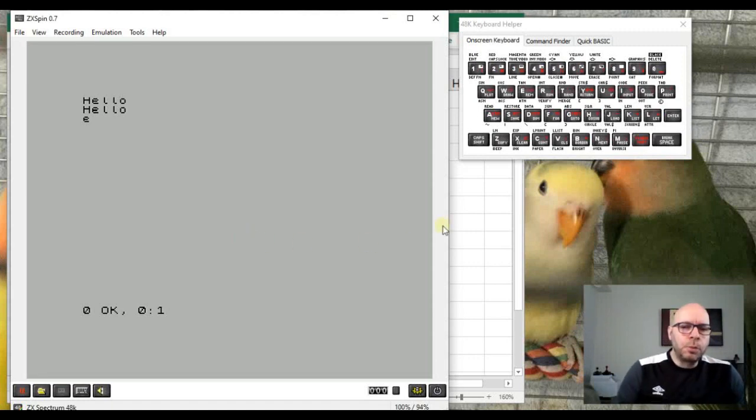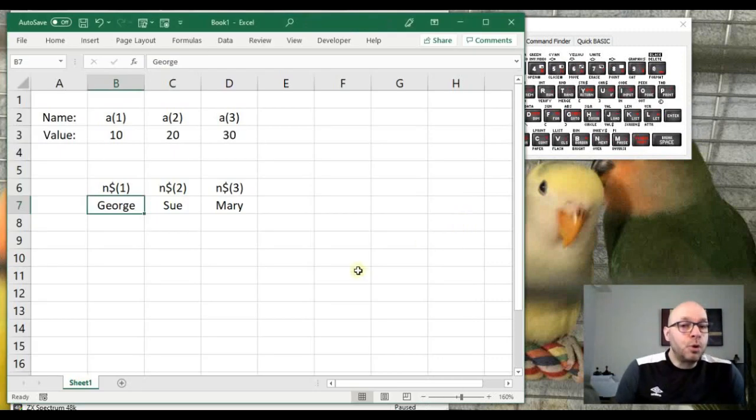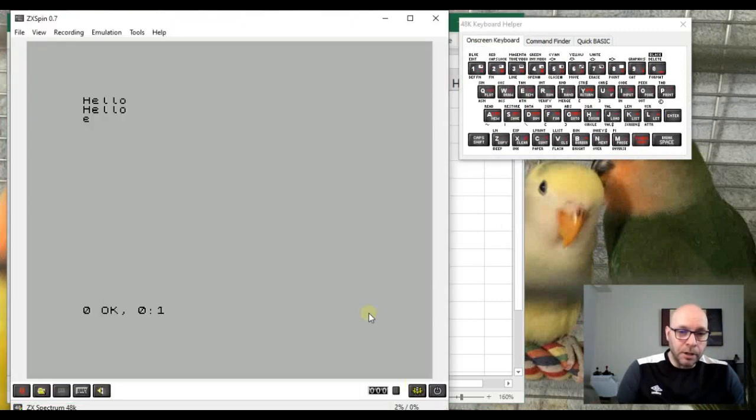So let's go back to our spreadsheet now, and we'll create a program in our basic emulator to assign these 3 names to these 3 scores in a high score table. So let's go back to our emulator and we'll just clear that out. So the first thing we want to do is dimension these 2 arrays, a numeric array and a string array. So our numeric array is going to contain the scores, and our string array is going to contain the names of the people who achieve those scores.